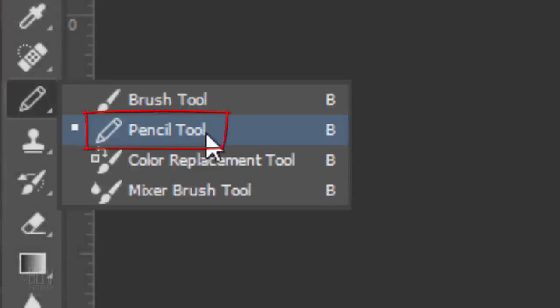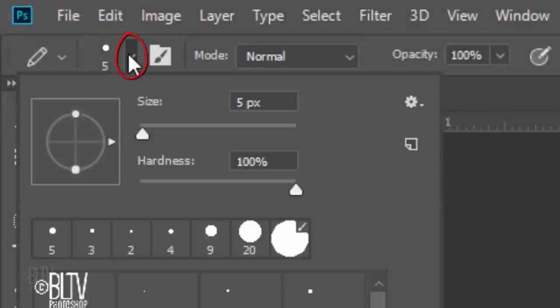I'll open my pencil tool, however, you can also use the brush tool. If you're using the pencil tool, open your pencil picker. Make it size anywhere from 2 to 5 pixels with a hardness and opacity of 100%.